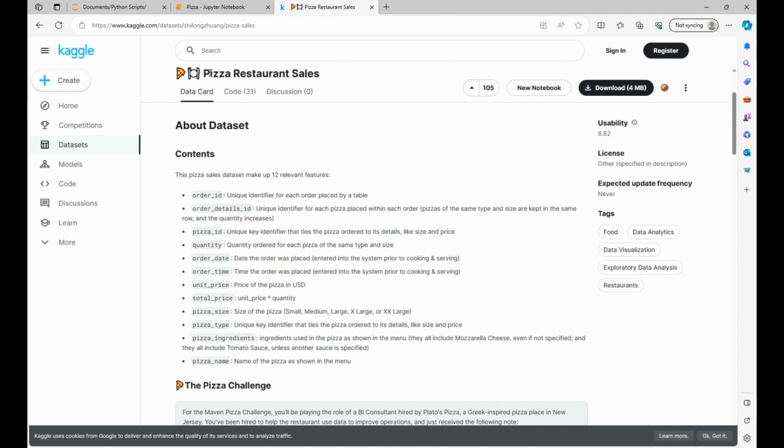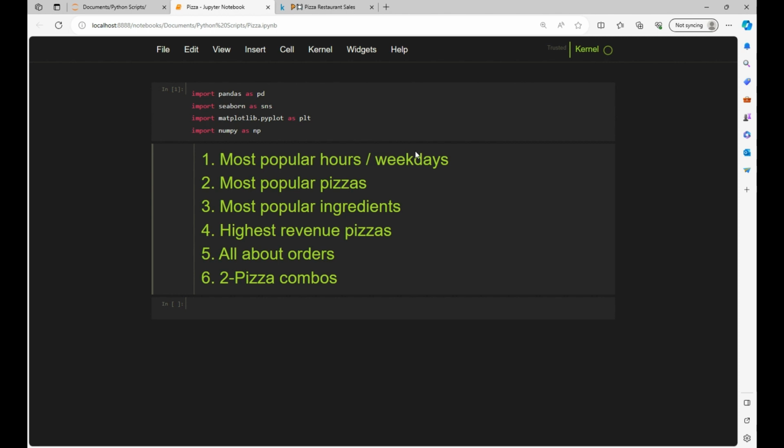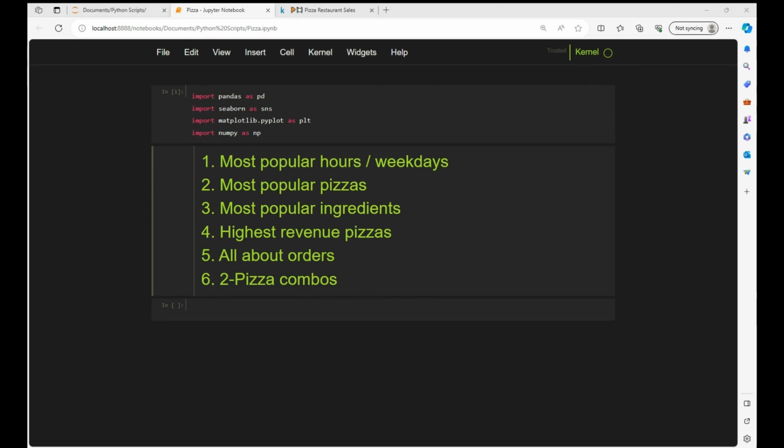So here I found this pizza restaurant sales data set, and it contains order IDs, pizza sizes, pizza sales, from year 2018 until 2021, if I'm not mistaken. So after looking at this data set, I decided to try to answer 6 questions. You can see these questions here, and we'll go one by one and try to answer these questions with Python.